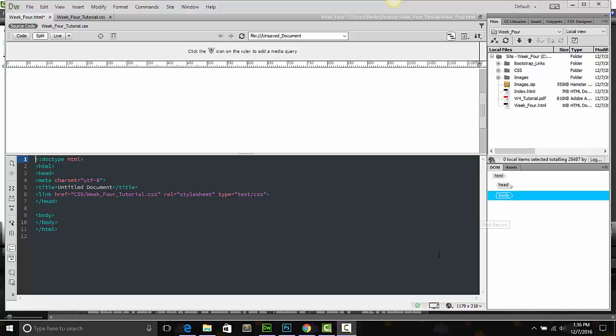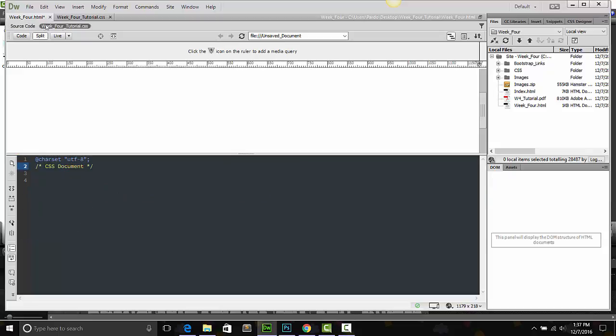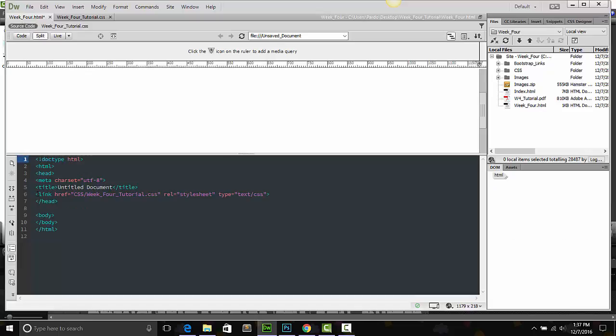As you can see, I've already opened up Dreamweaver. I have mapped my site, created a new site on the desktop and called it Week 4. I've embedded the images inside the CSS folder. I also have this folder with the bootstrap links. I've got a few extra files here because I've already been working on some other tutorial material. So we have the HTML page open, and I've already linked my CSS, as you can see here.